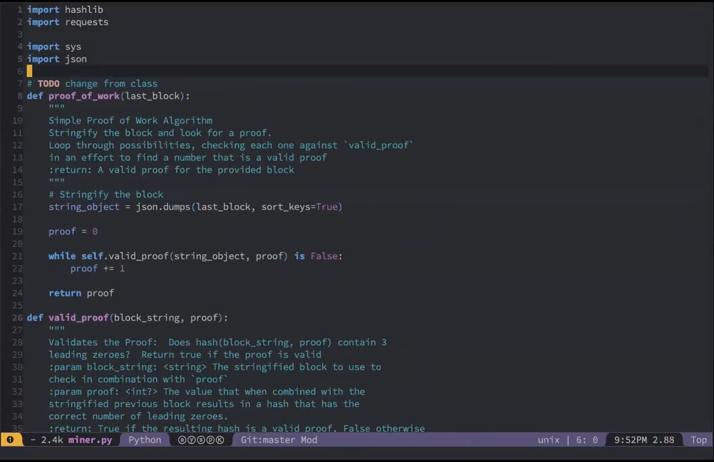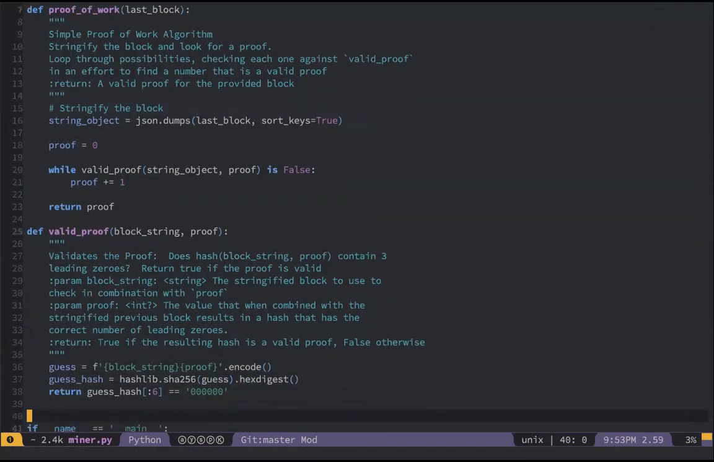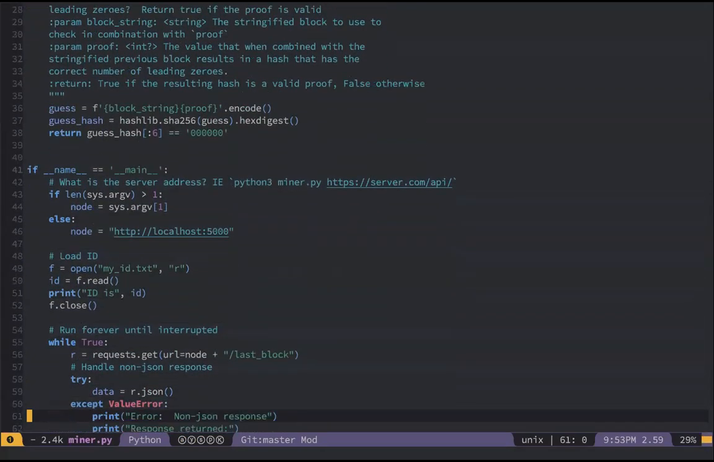And let me scroll back up to proof of work as requested. So now proof of work is going to take a last block because we can no longer get it from the class, and then do everything it was doing before. We're going to stringify that block, and then, whoops, you know what? I missed a self. Look at this. Glad we came up here. We've gotten an error when we ran this. Thank you. Yes, Jordan. Awesome. Glad you spotted that. Yes, so while valid proof, blah, blah, blah, is false. Okay, great. Eagle eyes.